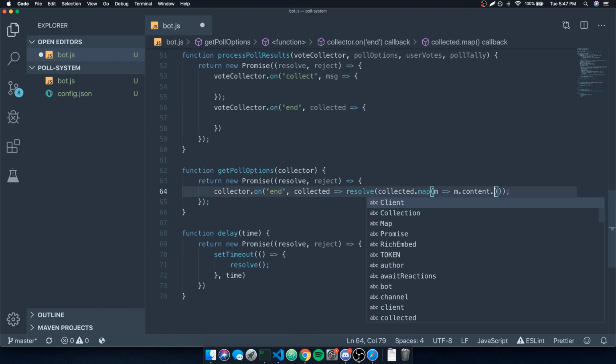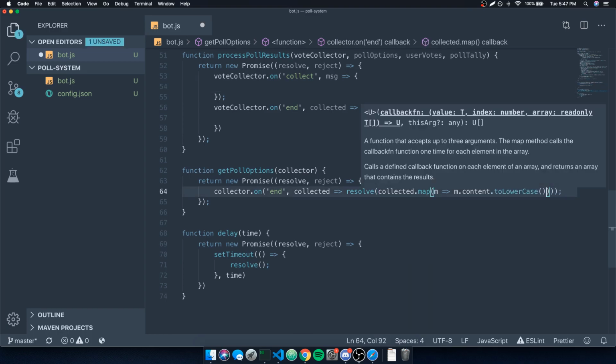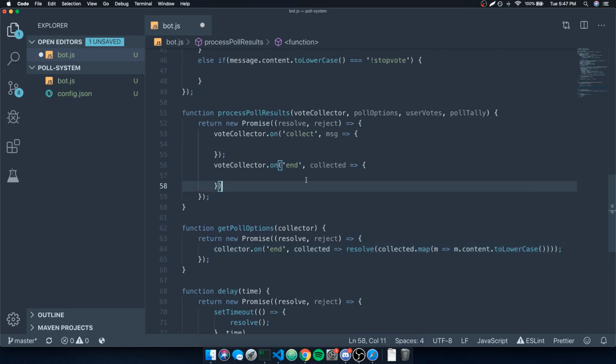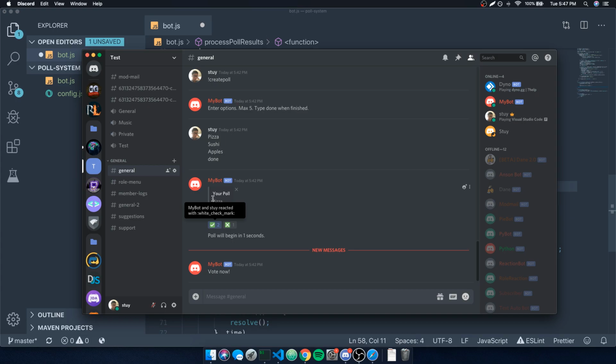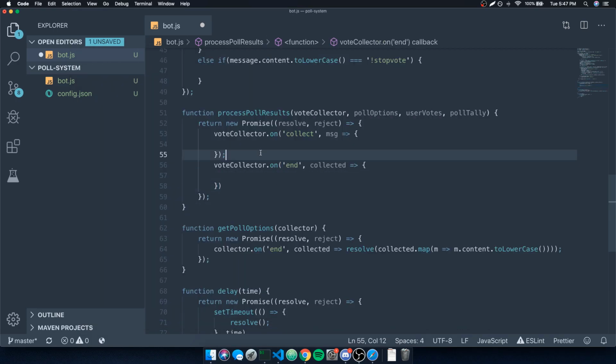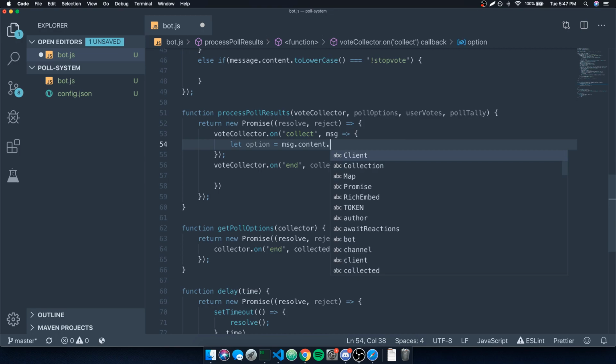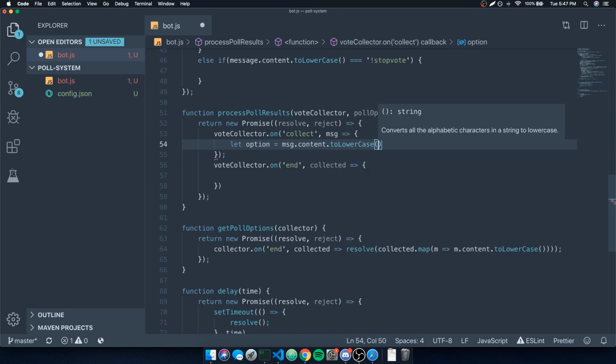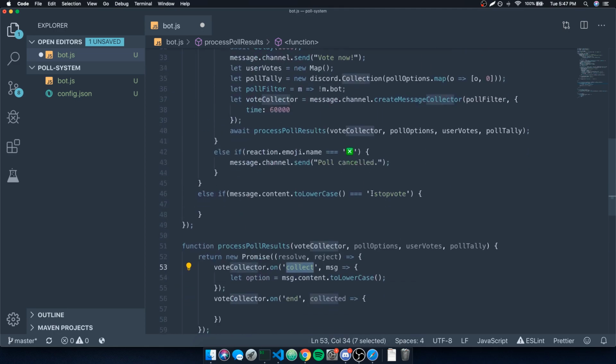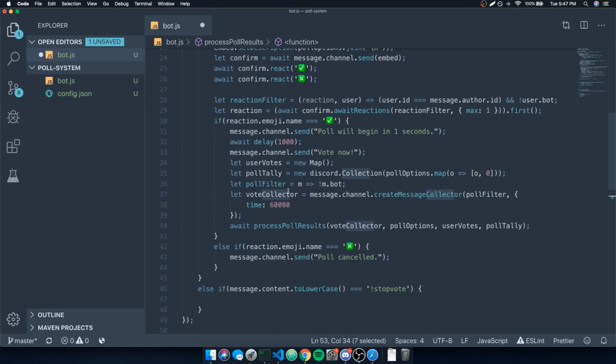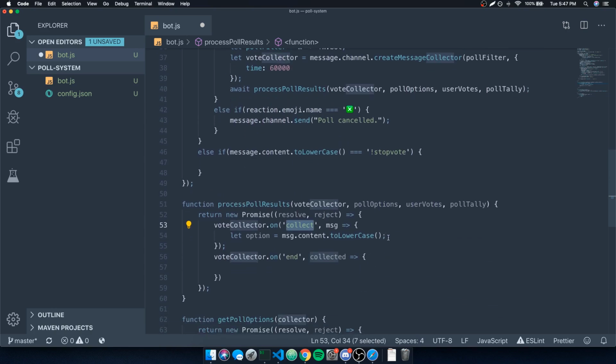Actually, I'm going to go ahead and do this toLowerCase, so that we have an array of everything lowercase, because right now everything's perfectly typed. I'm going to say let option equal message.content toLowerCase. For every message that's collected, it's going to collect every single message that is not sent from a bot, because we have this poll filter over here. Right now I'm just storing the user's message inside option.